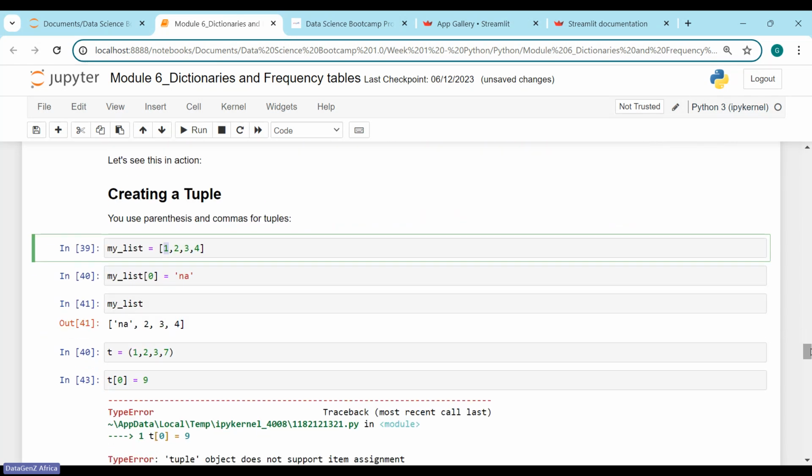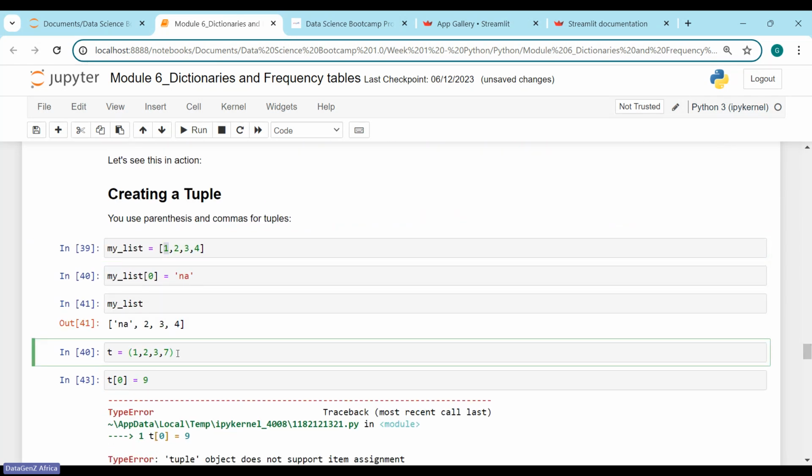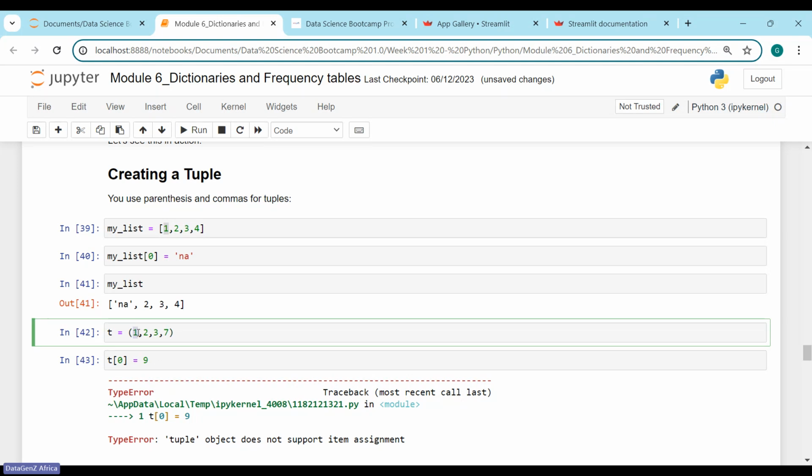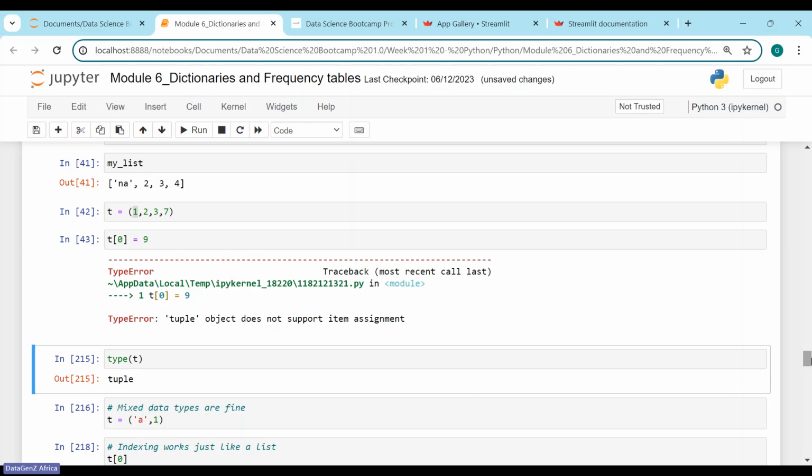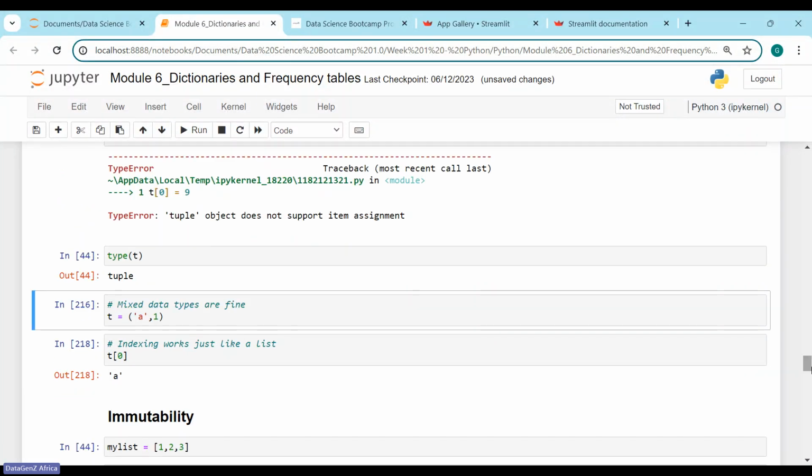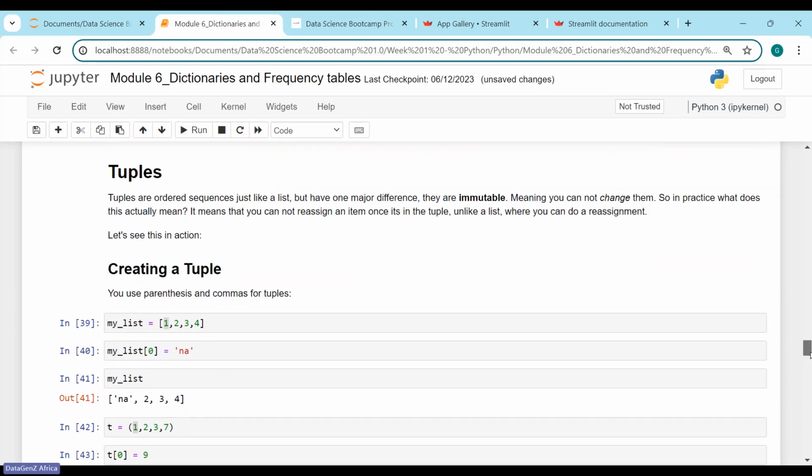But now, if you have a tuple, it is in a bracket, enclosed in your normal brackets. If you want to update an element, for example, I want to update the element in position 0 to 9, and I use T0 equals 9, it's going to tell you that tuple object does not support item assignment. That is, you cannot change the elements in the tuple. And if you use your type function to check what a tuple is, you can see that it's telling you that it's a tuple. So just like a list, a tuple can have mixed data types. You can index them, but the only difference is that they are immutable. You cannot change them.